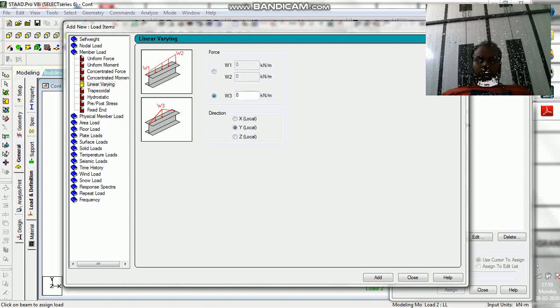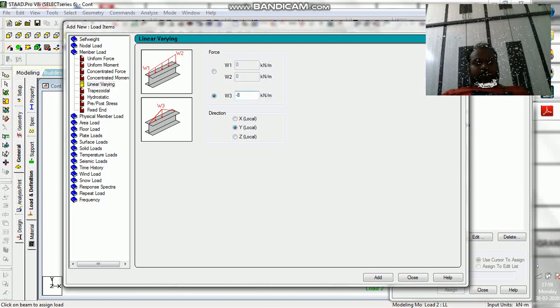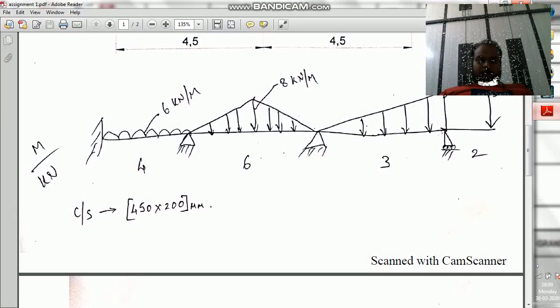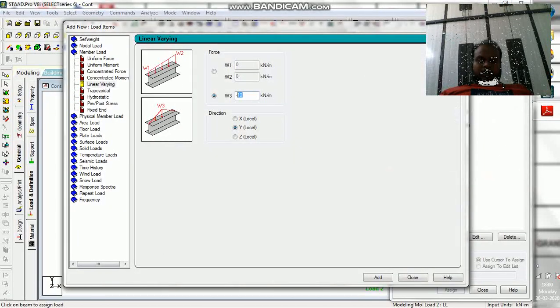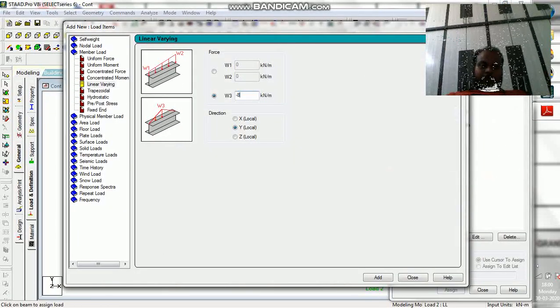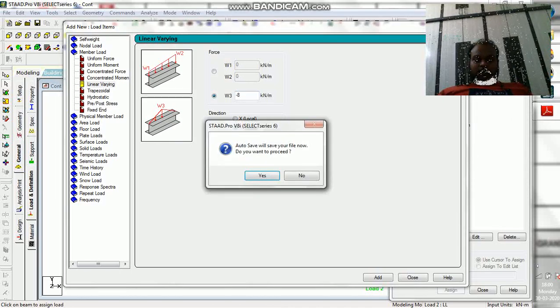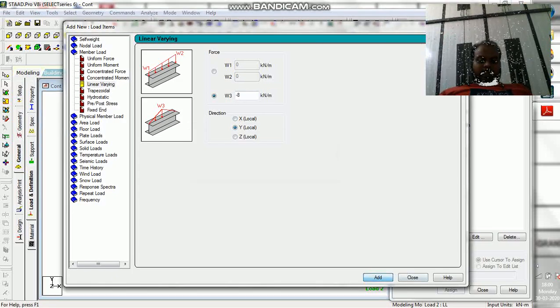So this is W2. What is the intensity? The maximum intensity at the middle is -8. So sorry, -10 I think. One second, let me check back. So it's 8 kilonewton over a span of 6 meters. Okay. So it is 8 kilonewton. Okay, -8 kilonewton per meter. I have taken W3 as this particular load. So I will say global y direction. I will say add, close.